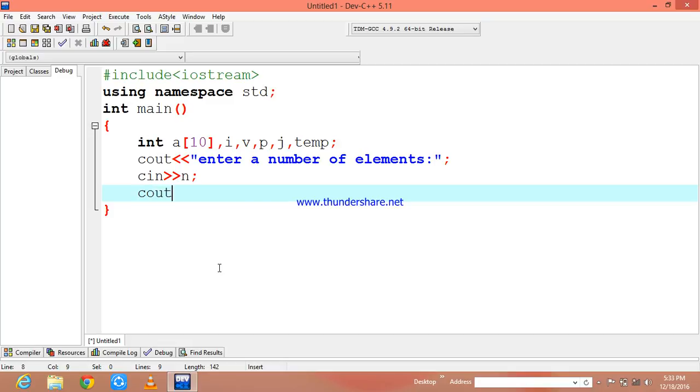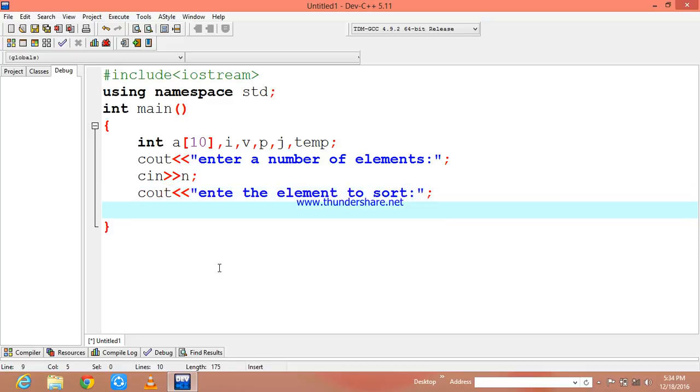In order to do that, I am using a cout statement: enter the elements to sort, meaning we are going to enter the elements which are going to be sorted. Now I am declaring a for loop here, using the variable i and assigning its value equal to 1, so that it starts executing from 1.